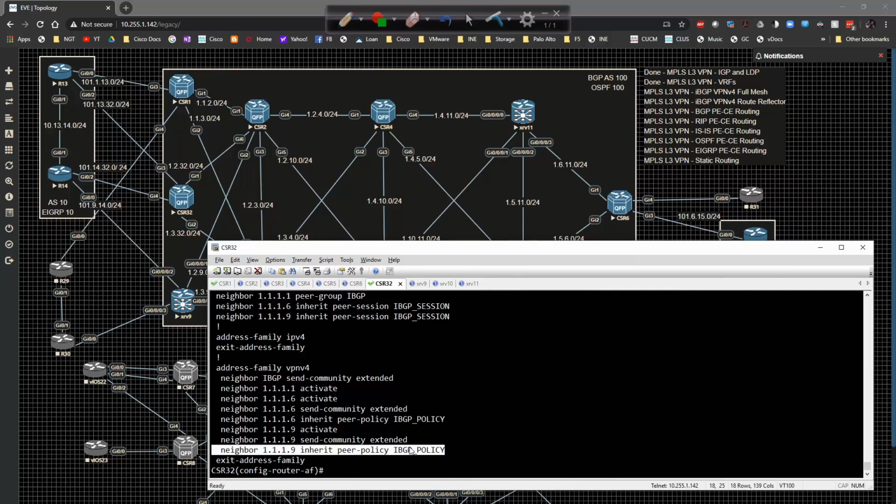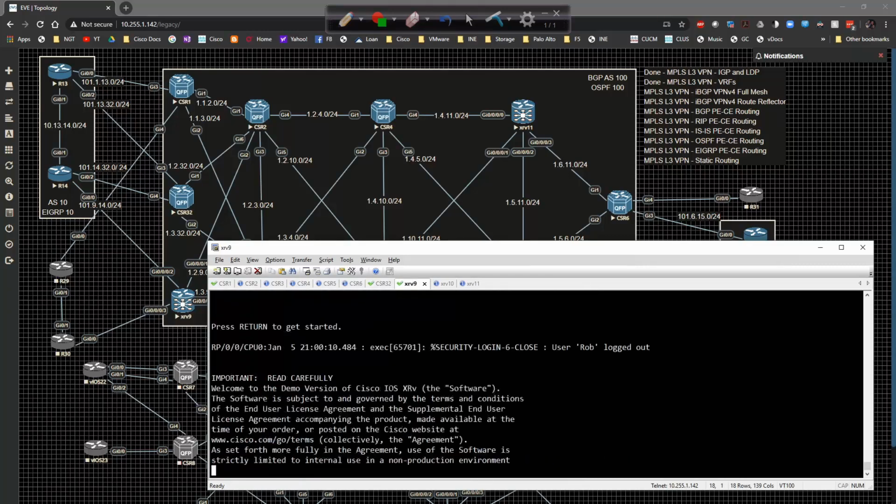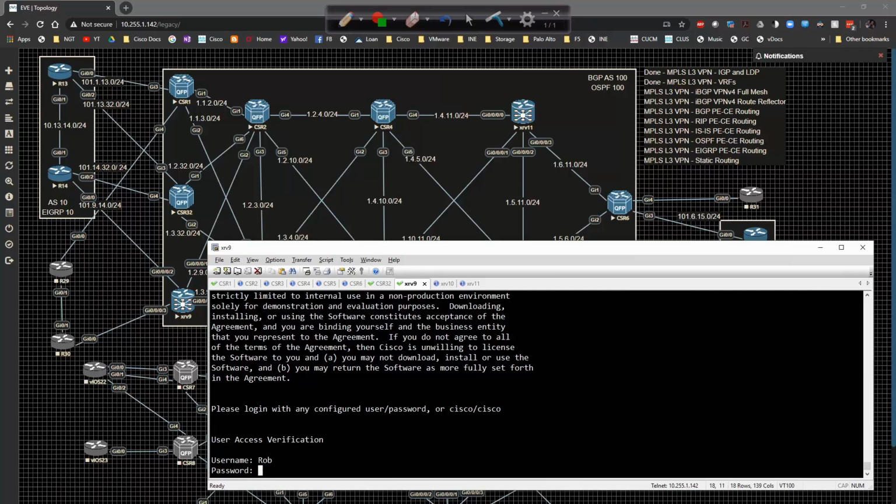Again, this command right here is actually technically not necessary, but for completeness, I'm just putting it in there. Technically, send community extended is being added twice. So let's go over to XRv9, and we're going to go ahead and configure him.